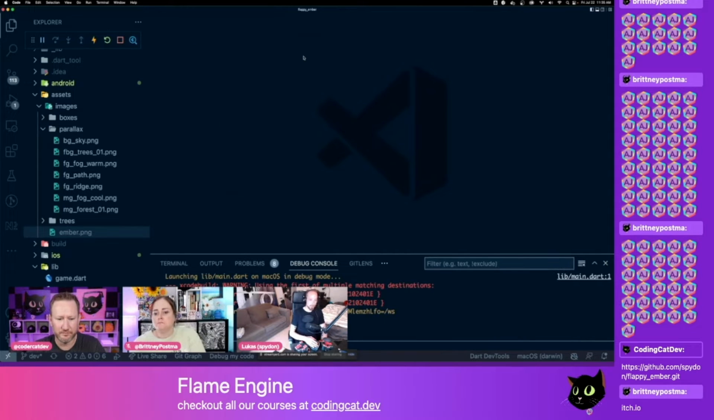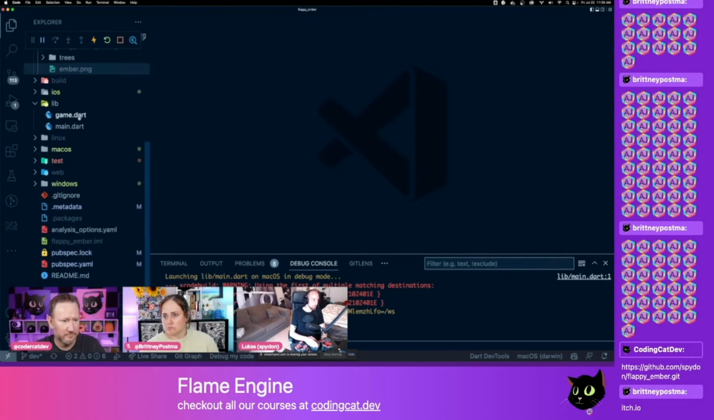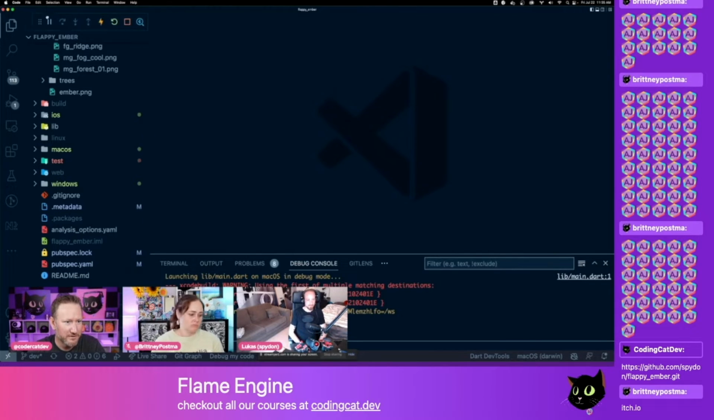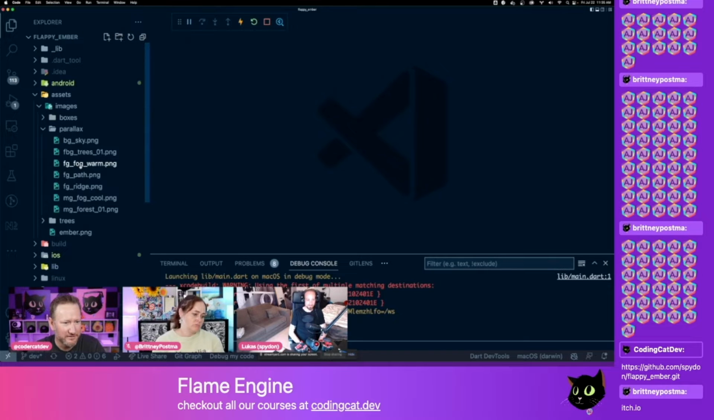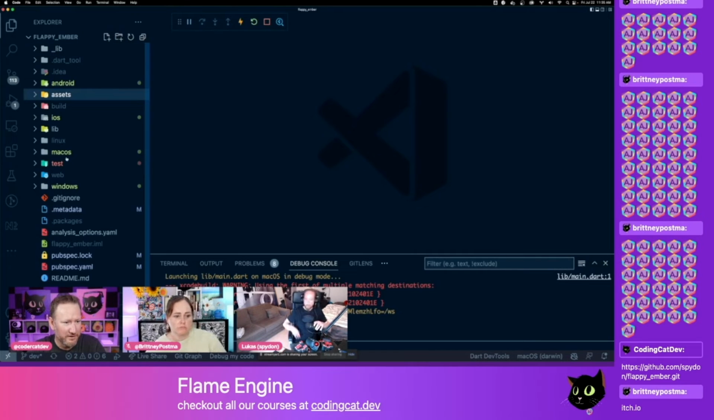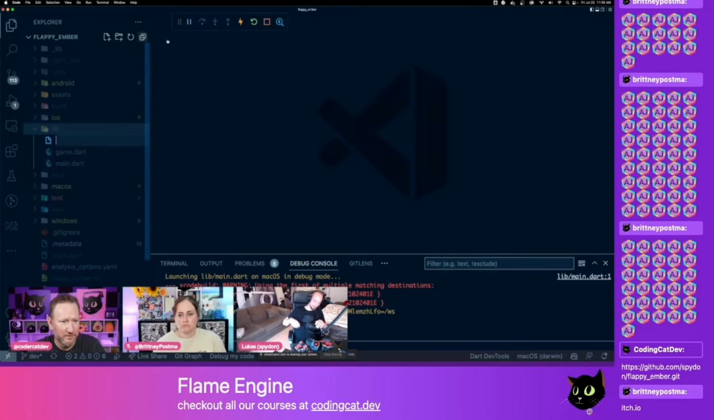Cool. And yes, I guess we can just start with actually adding that Ember, which is going to be our player, to the game. So in lib, if you start a new file called player. These debug tools always screw with me. Okay, I'm in lib. And I'm going to add a new file. Sorry, player. Yeah, it's player.dart.